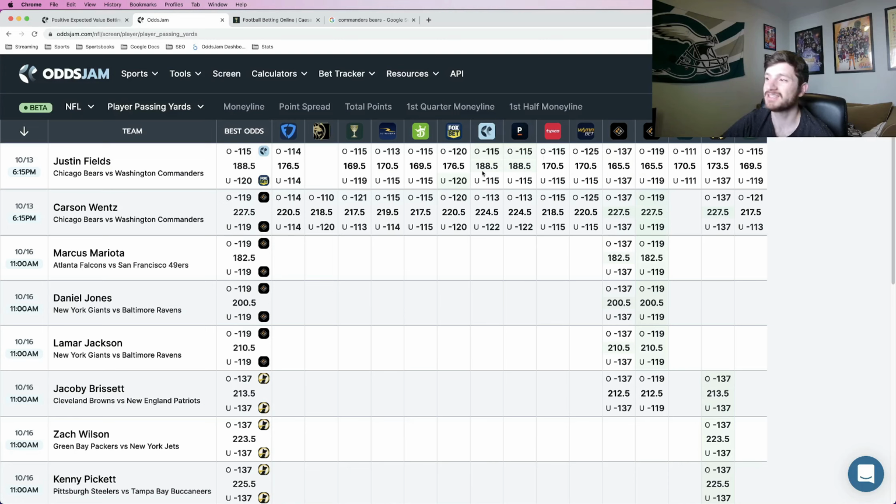And it's just insane. Pinnacle prices Justin Fields' passing yardage total at 188.5. They have it at basically even money. We can get it all the way down at 169.5 at Caesars. That is a huge difference with passing yards as low as this. Getting it from 188 all the way down to 169 and still at minus 115 odds. Pinnacle prices the 188 and a half at minus 115. Caesars prices almost 20 yards lower, also at minus 115.